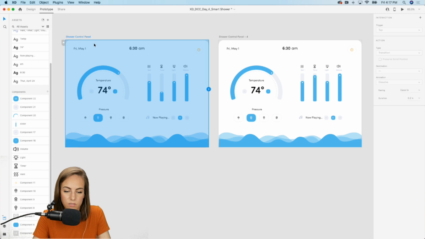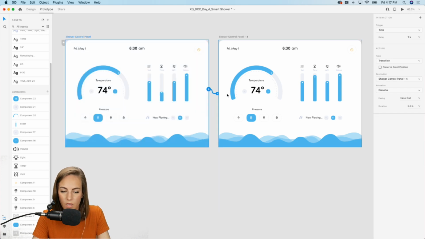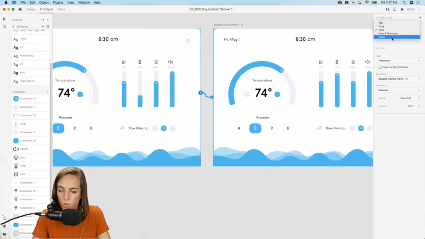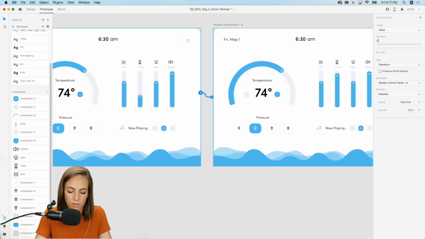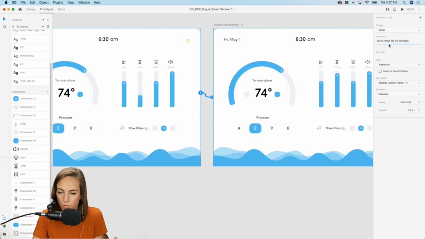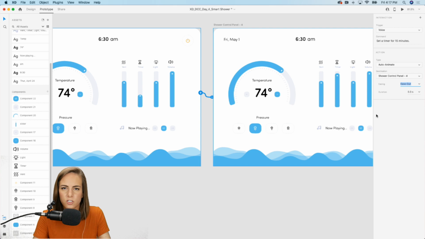And what we want to do is just select the whole artboard. Or you could select just this one, you can. I'm just going to verbally say something. And we can say voice. And then we'll say, set a timer for 15 minutes. Whatever command you want, just type it in right here. Trigger is voice. And then we'll change the action to auto animate. You can do an easing if you want. I usually just leave it to whatever it's automatically set to. The duration, maybe 0.6 seconds.